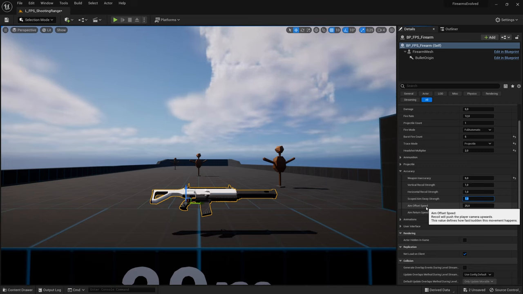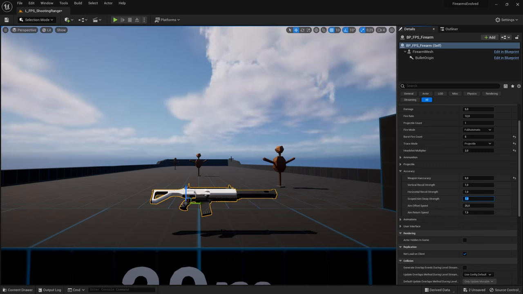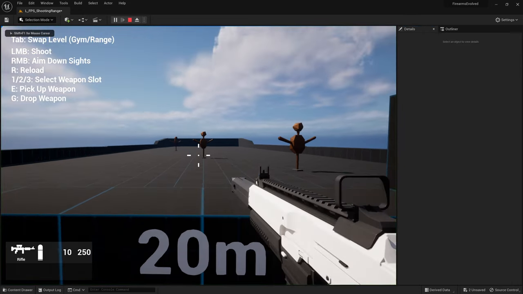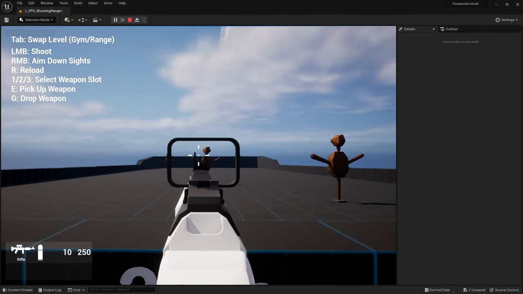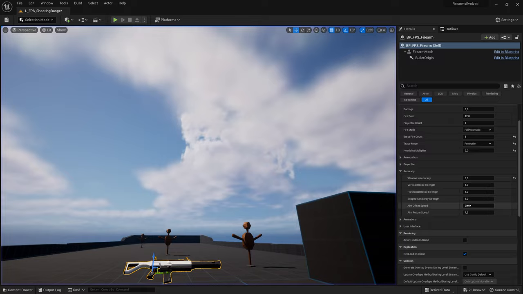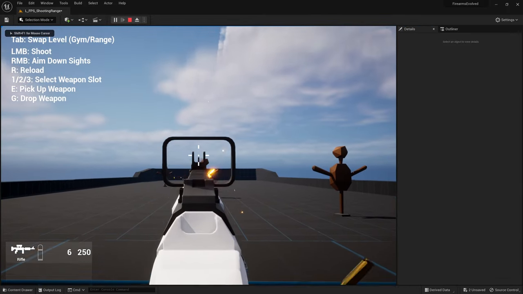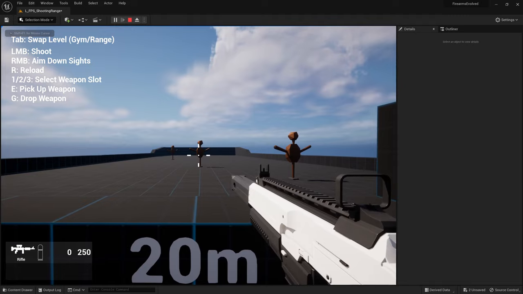Now there are two settings, the aim offset speed and the aim return speed. So the offset speed defines that with recoil how fast the weapon is pushed up. If this is instantaneous, it will look a bit choppy. If I set this to 0, it will be instantaneous. We can see this doesn't look very good. It's very choppy.